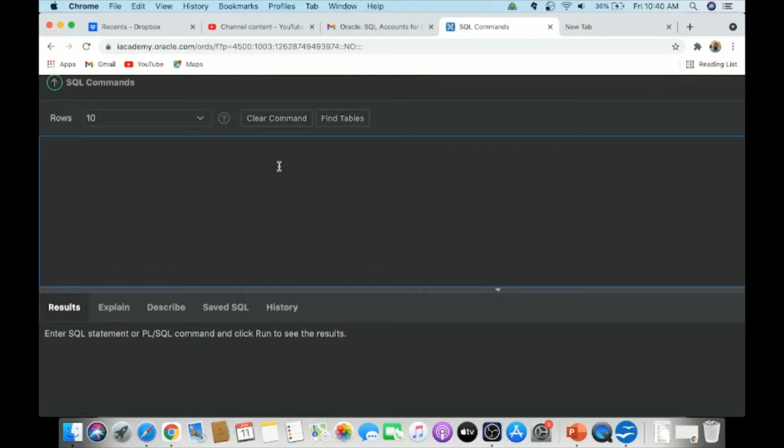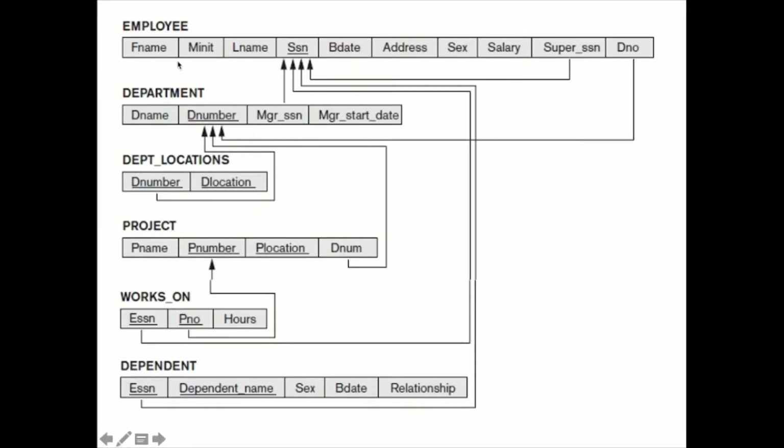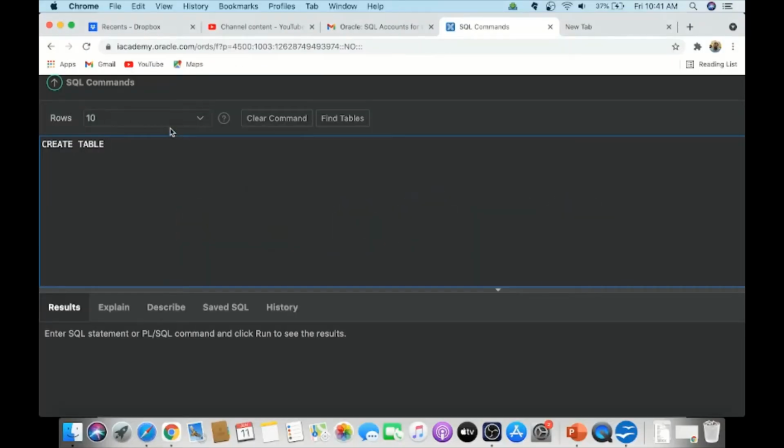It is not case sensitive. You can type in small or capital letters, whatever you want. So I'm going to create a table. For that we have create and table. The first table is employee. We can go back and see that these are the attributes: first name, middle initial, last name. The name of the table should be given here, so the name of the table is employee.